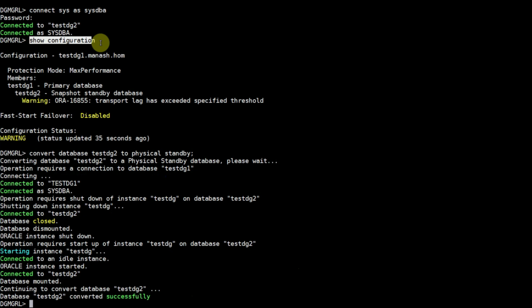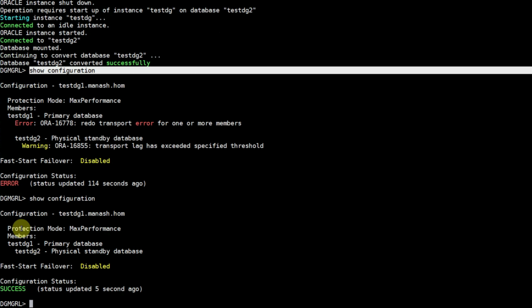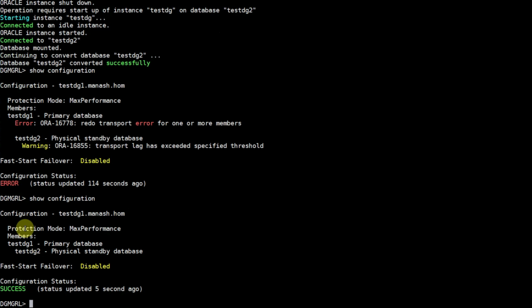Let's check the configuration again. There are a couple of errors which should go away momentarily. Just allow it a couple of seconds. Let's repeat the command again. And yes, now everything looks green and clean. The protection mode is max performance. test_dg1 is the primary database, test_dg2 is the physical standby. And that's how we can convert a snapshot standby to physical standby using the DataGuard broker command.